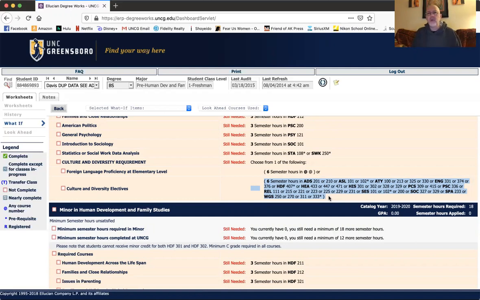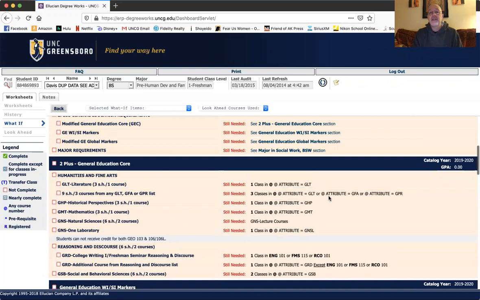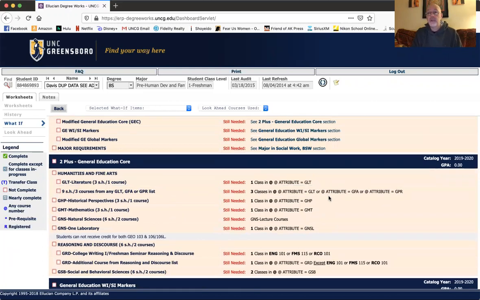But if you see another course that you think would meet that, one of the examples I give is an English course, which is post-colonial literature. Post-colonial literature, I will count as a cultural diversity elective. It will also count as a GLGN course. And since it's an English course, it'll count as a general literature course.